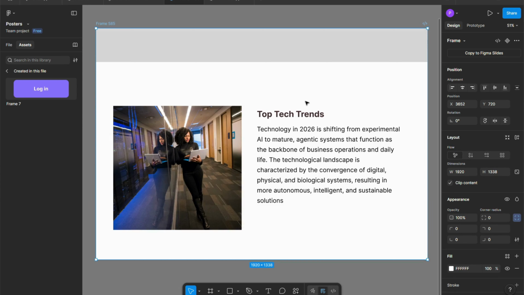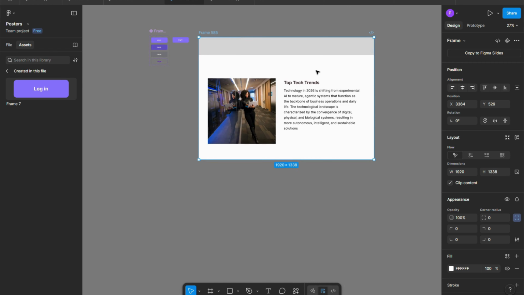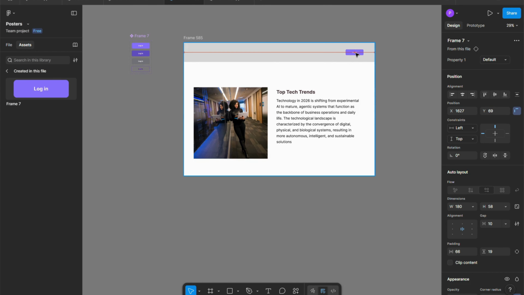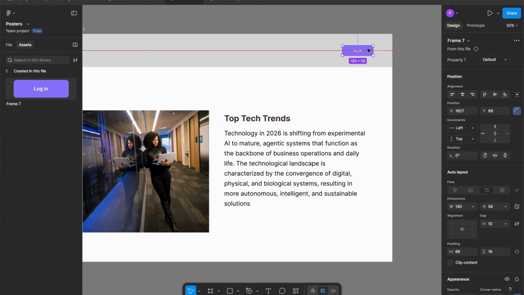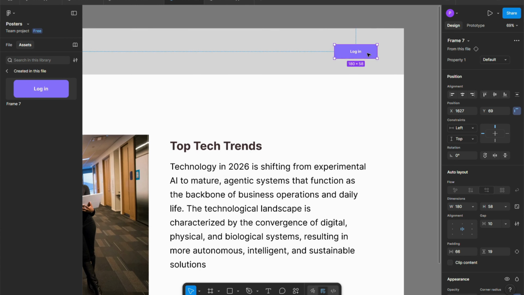For example, this is a sample website model. I think you might have seen a login button on the right side of the website. We can place our button also there.